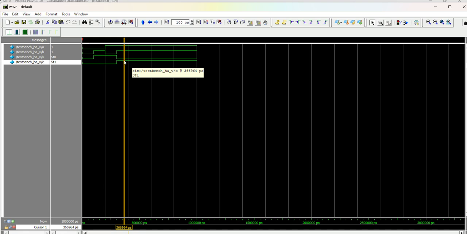So now all the possible values of inputs have been verified successfully in test bench.